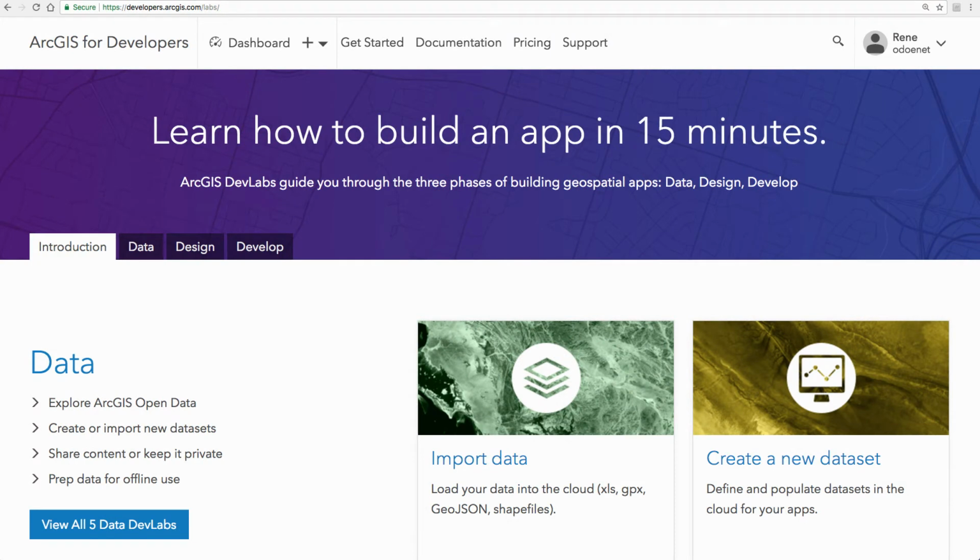Hey there, welcome to Odonet, and today I want to talk about the dev labs that are located on the developer site for ArcGIS.com. So the dev labs are really cool.